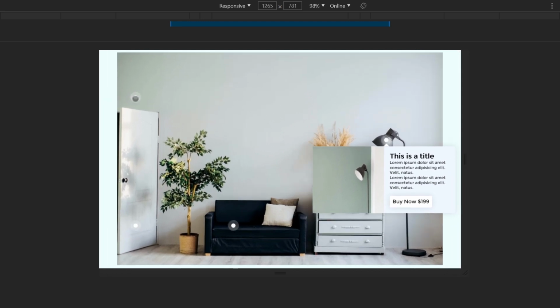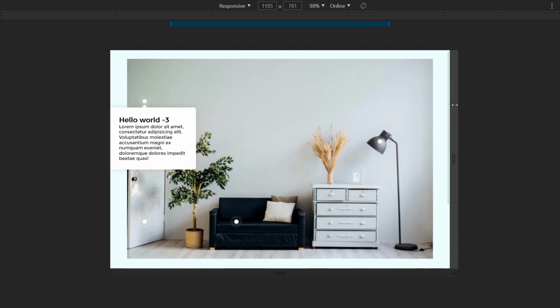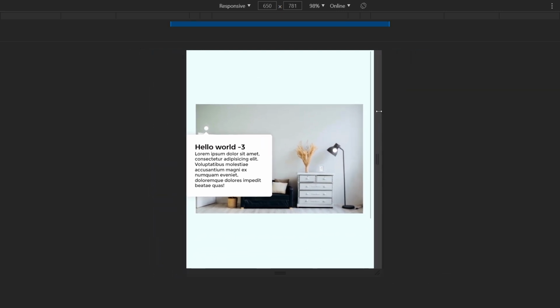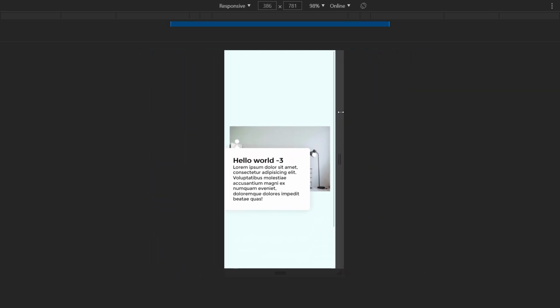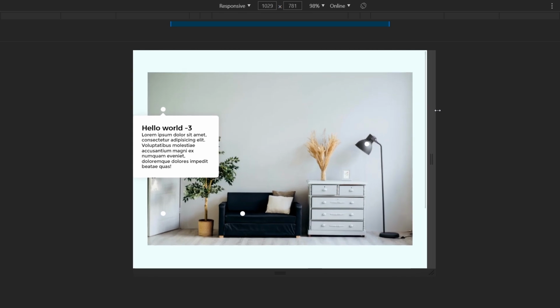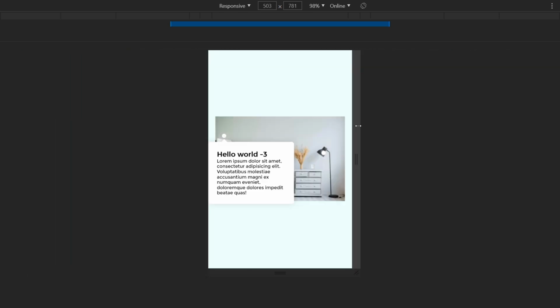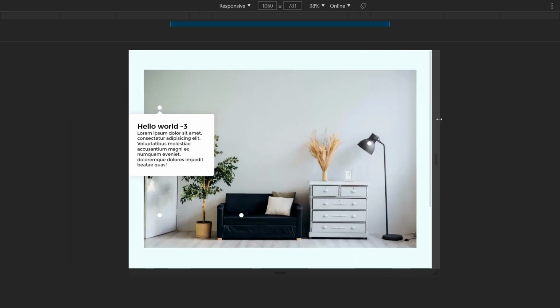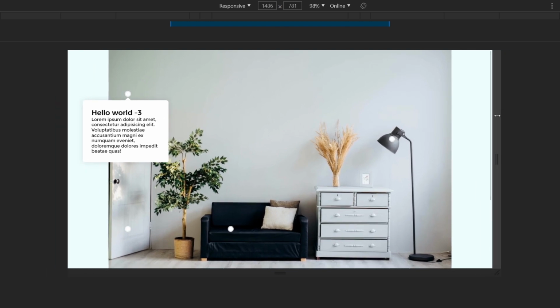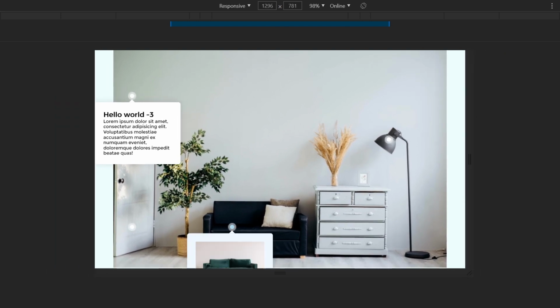And if I show you this one, you can see that it is moving the pin and all the other content according to our device. So in this video I will create this super responsive tooltip. Hope you will like it. So no more talk, let's dive into it.